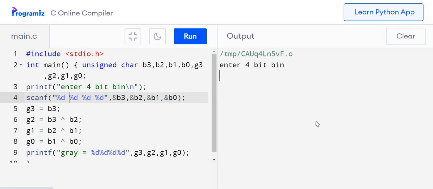And by writing the opposite program of gray to binary, we can always compare. Suppose this is 1, 0, 1, 1, suppose. This is gray code. We can compare this using that. Let's write one more program.